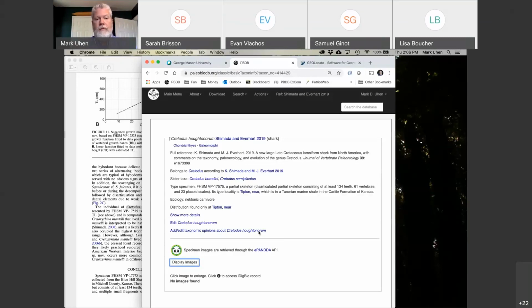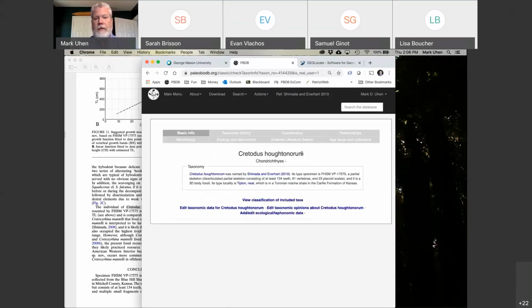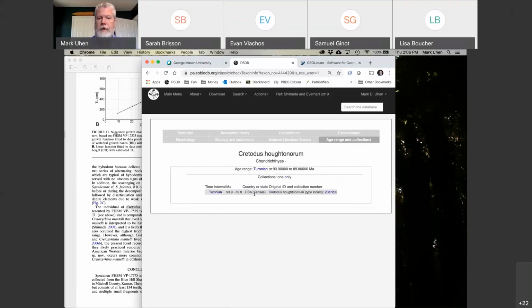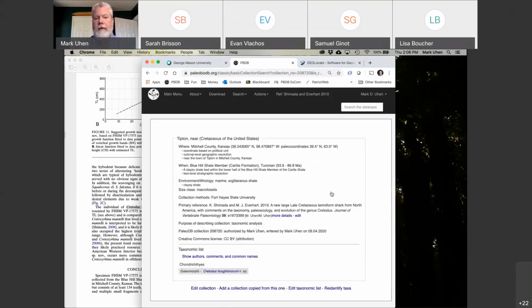But here's the basic page of information about this taxon. This is literally all entered by me just now. You can show more details and look at its classification. You can see all the collections it's from. Oh, there's one. There's my collection. It's really all interlinked, which is really clever.